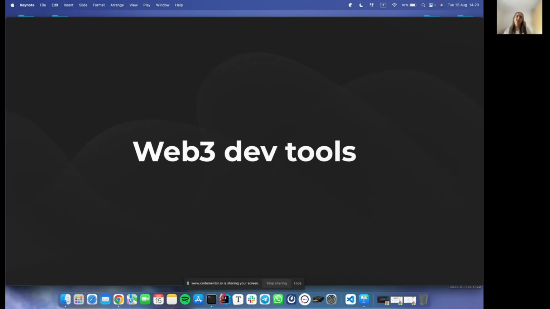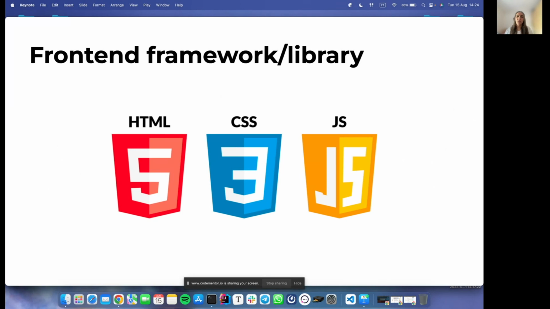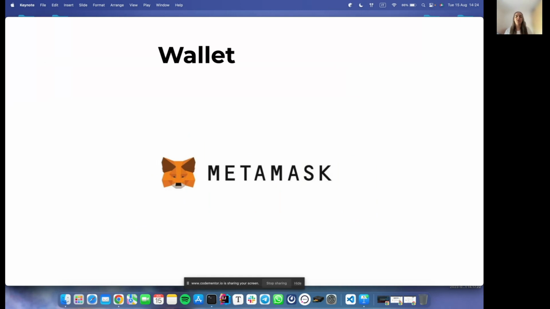So let's see the developer tools. For the front end, we can use whatever framework or library we want. We can use also just these three guys here. So whatever we want, the front end is not changing that much. Let's say we need a wallet, and we need to know how a wallet works. In this case, I'm just making an example with Metamask because it's the most popular. Everyone that is working with Web3 has a Metamask wallet, so you cannot go wrong with Metamask.